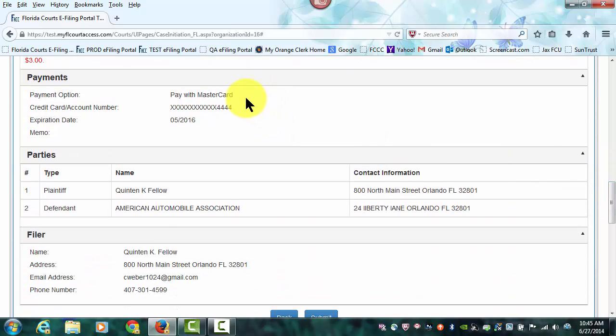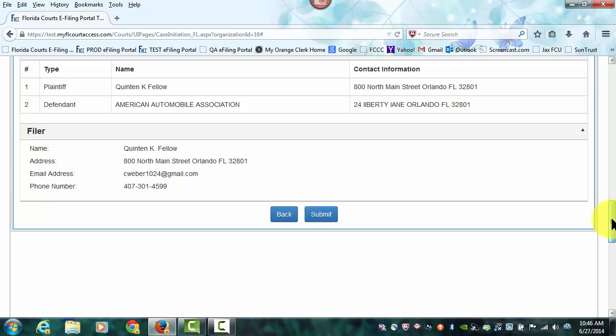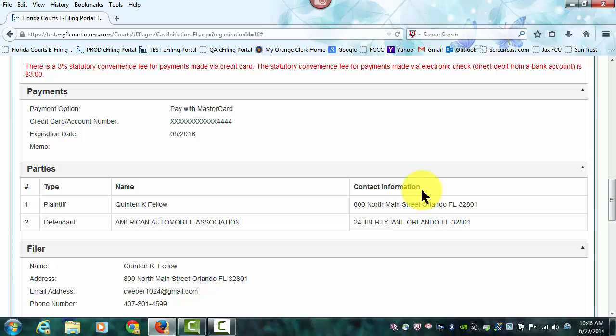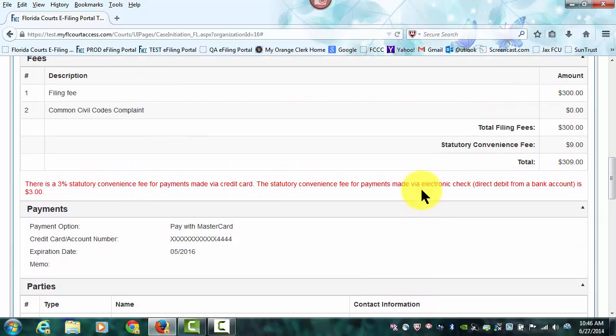It gives you the MasterCard, hides most of the digits but does provide the last four, and the expiration date. The parties that you entered, and your filer information. If this is all correct, you would click on Submit. If you need to change anything, you can do so by going back to the appropriate page.